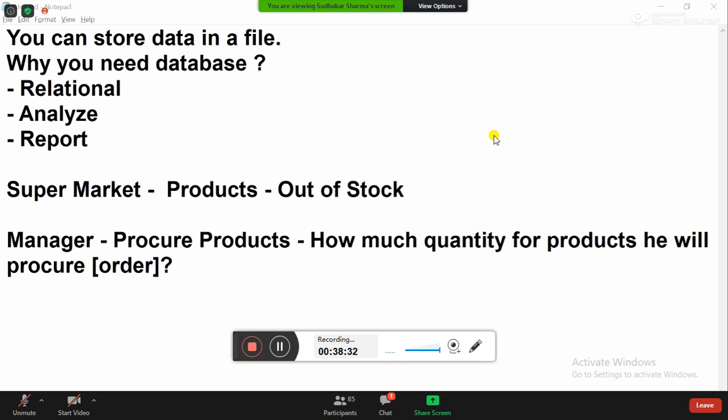But the point is, the main intention of a database is not just to store data. Understood? A database is not just for storing the data. It is used for analyzing the data. So analysis is very important. Relational is very important, and analysis is very much important. Analysis means, based on the previous sales of that particular product, he will procure the quantity of that product. An analysis is required. And what is reporting?